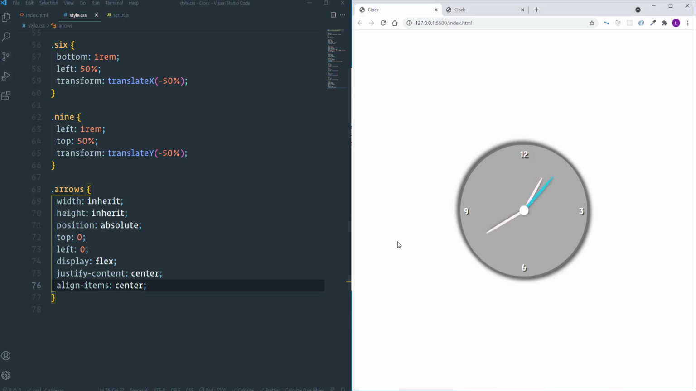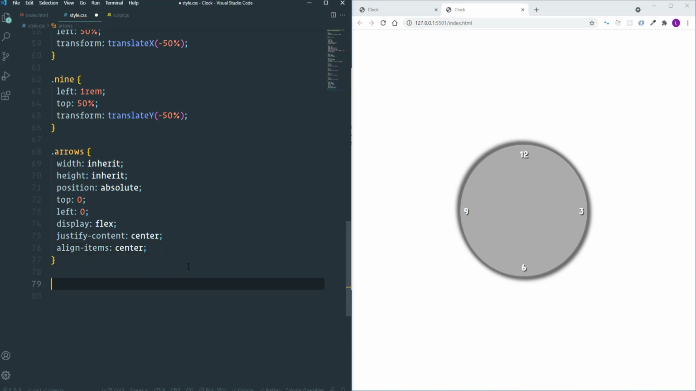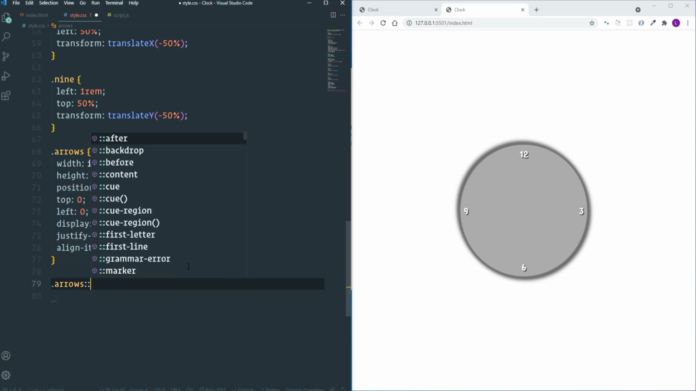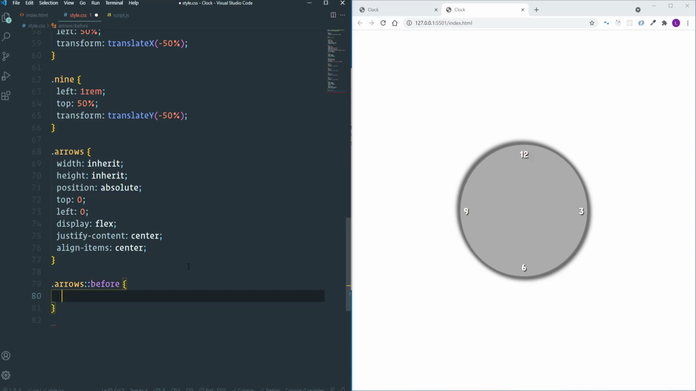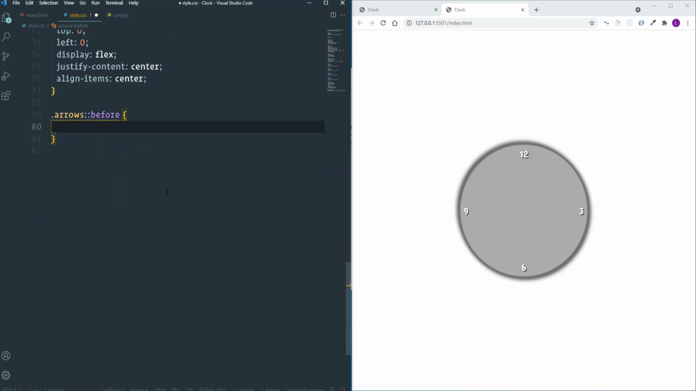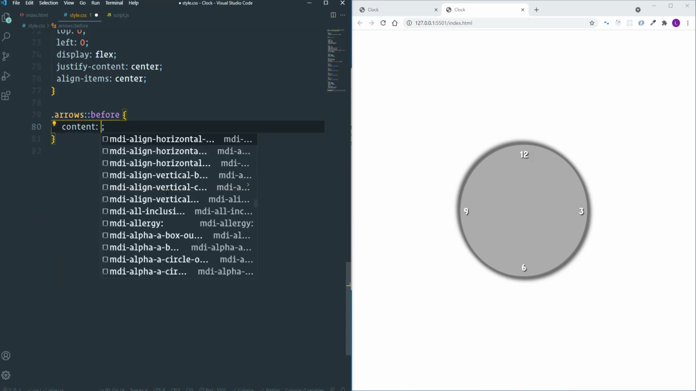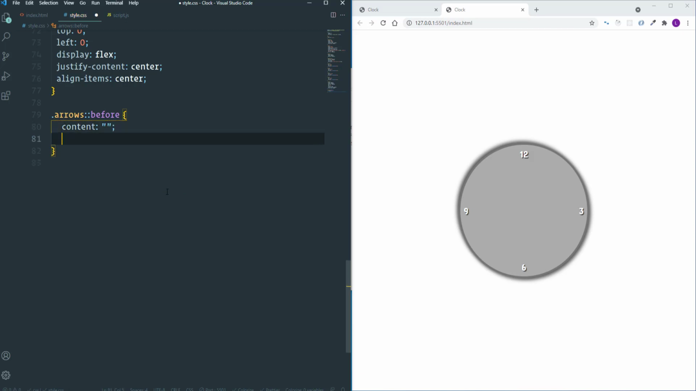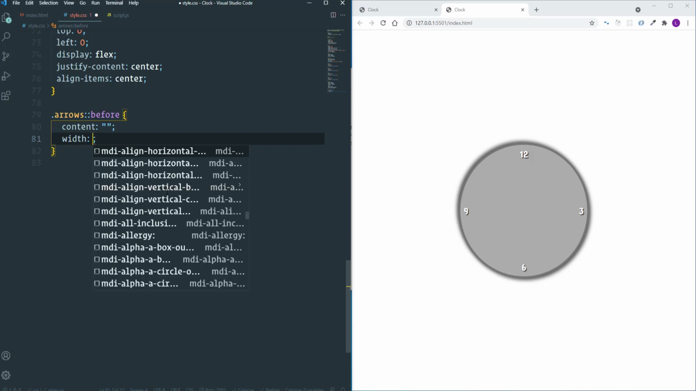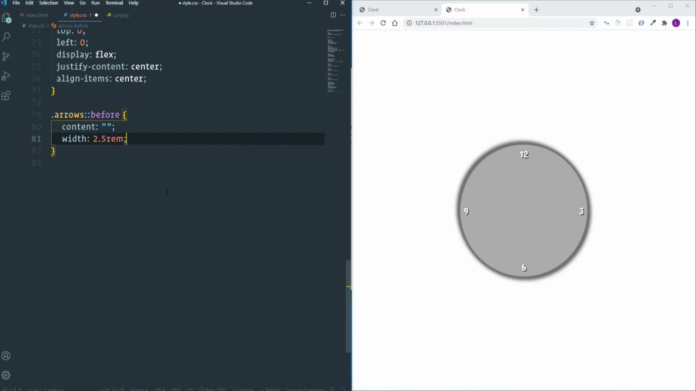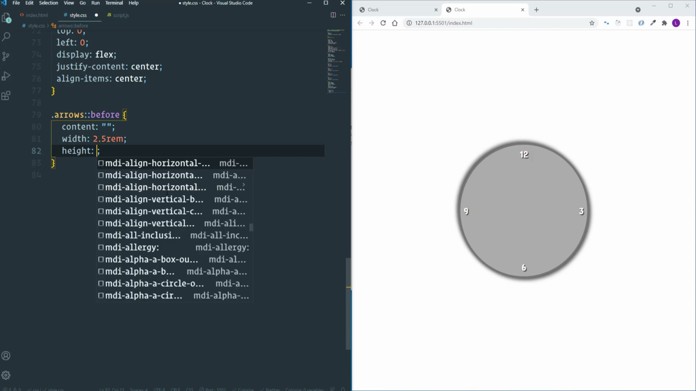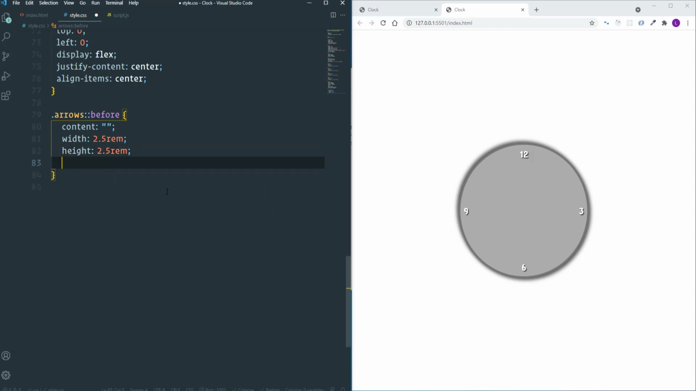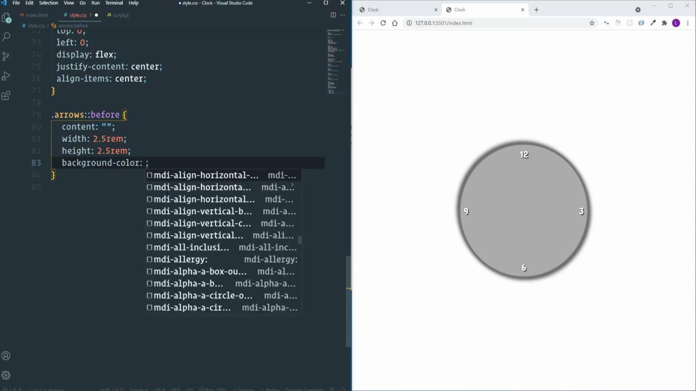Next, I'm going to create this little circle. It's going to be created using the before pseudo element. So let's select arrows followed by the before pseudo element. Let's make the content empty. Then define width and height, and also the background color. I'm going to set width and height to 2.5 rem. As for the background color, it's going to be white.